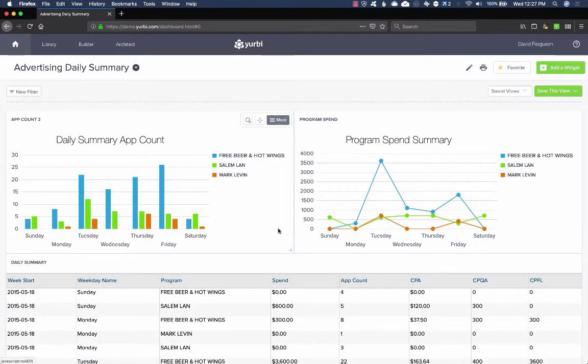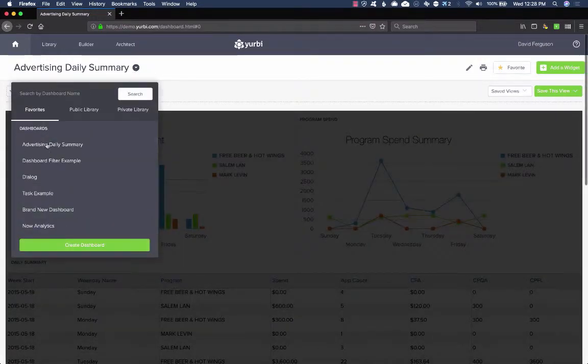Now, as a user, there's a couple things I can do on this dashboard. I can drill down, I can slice and dice. You'll notice that the user can have as many of these dashboards as they like in their favorite component. They can also search and find others, and we'll talk about the library in a second, but it makes it really easy for them to have their favorites and switch between.